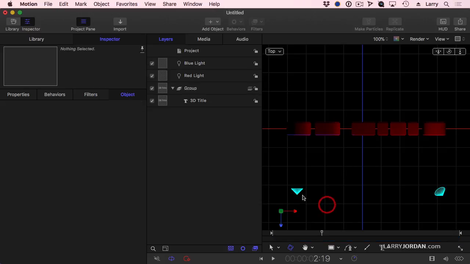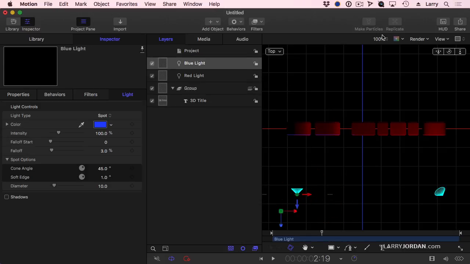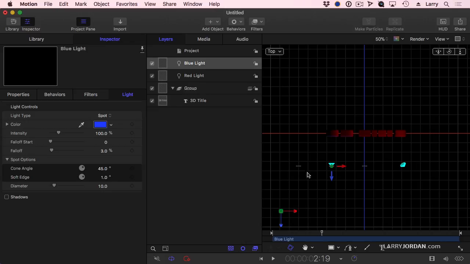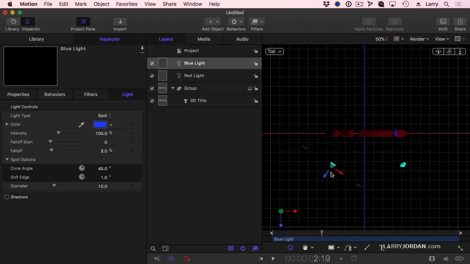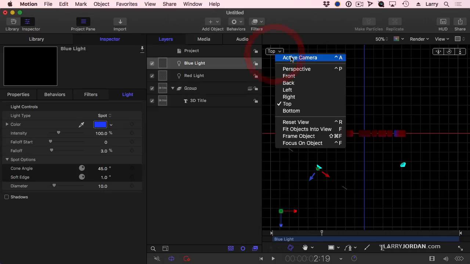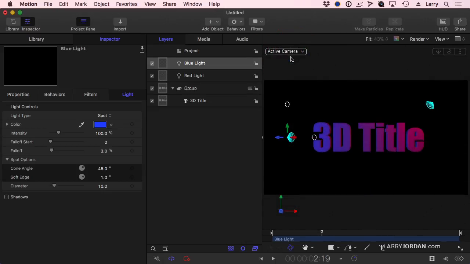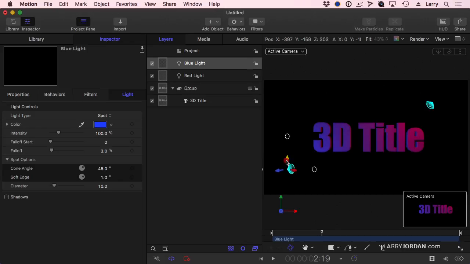Change the direction. Whoops. Let's make it a little bit smaller so we can work with it. There we go. And now, notice in the lower right corner, I can see the blue is being picked up. Let's go back to the active camera. Look at that. And we'll pull it down a bit, tilt it up a bit.